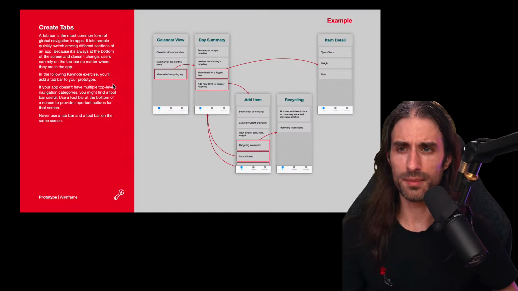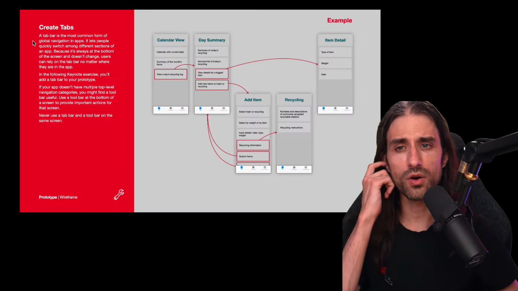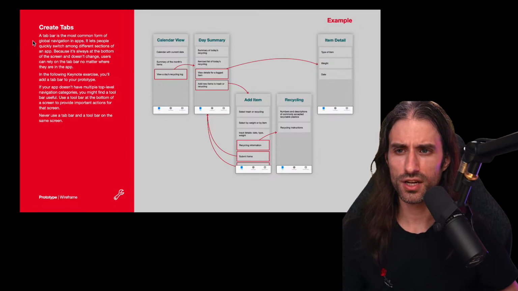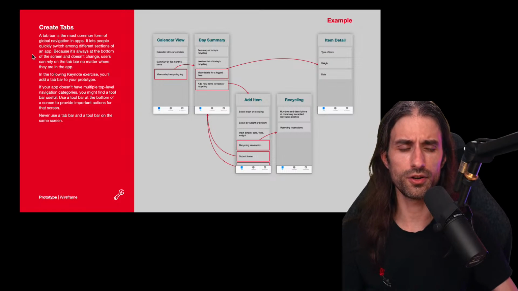So they say create tabs. A tab bar is the most common form of navigation in apps. It lets people quickly switch among different sections of an app. Because it's always at the bottom of the screen and doesn't change, users can rely on the tab bar no matter where they are in the app. And most iOS apps these days, I would say, rely on a tab bar.